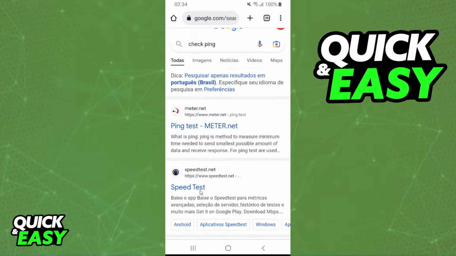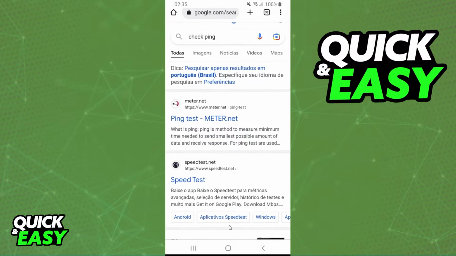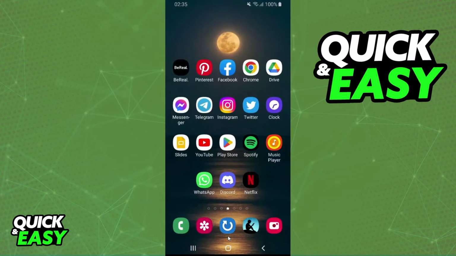You will see several websites and you need to use a website to see the internet ping, okay? Your internet ping. So if the ping of your internet is high, you need to make something to fix that. Turn off and turn on again your modem and something like that.